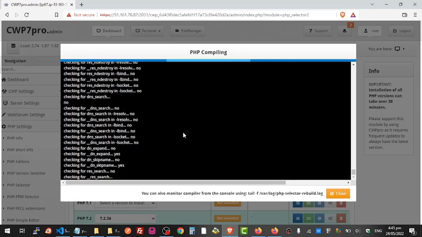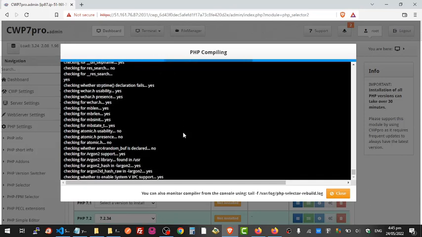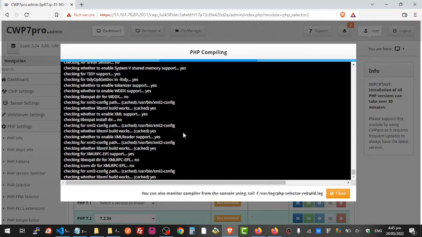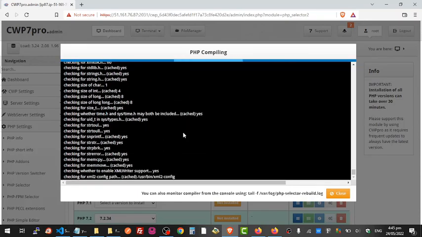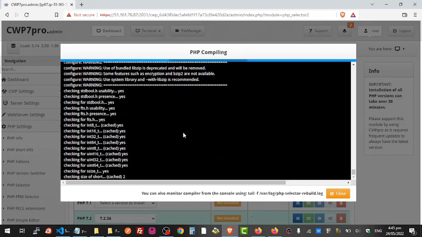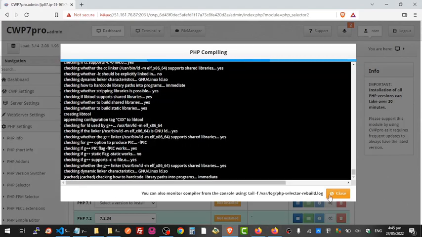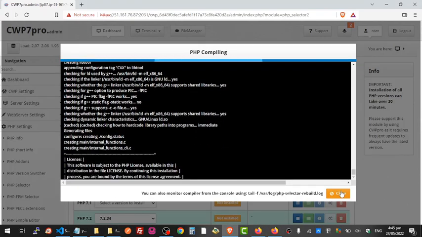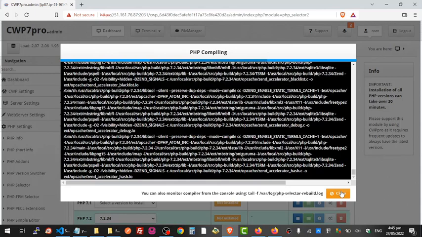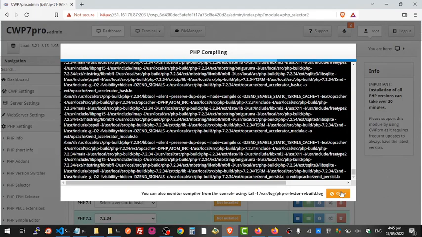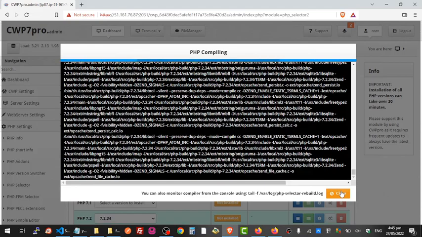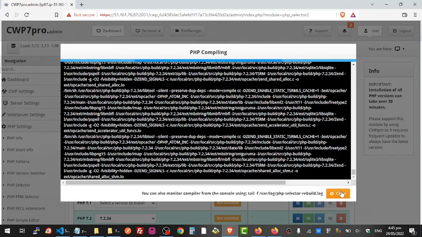So all you need to do is wait for some time. It will take some time to compile. It can take up to like 30 minutes. And then after the compilation is complete, you will see that this log will no longer show. Or if you are leaving it so that you see when it is complete, you will be shown a notice that shows you, oh, this compilation is complete, and you know that PHP 7.2 is now available on the server.